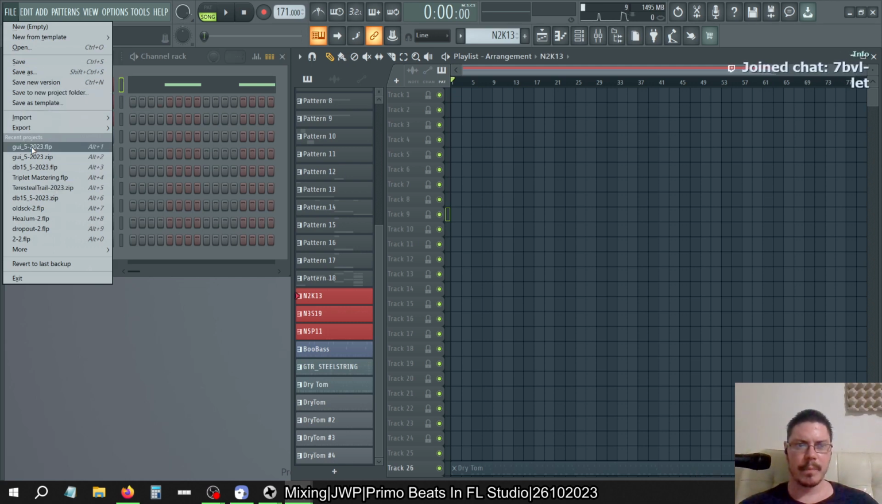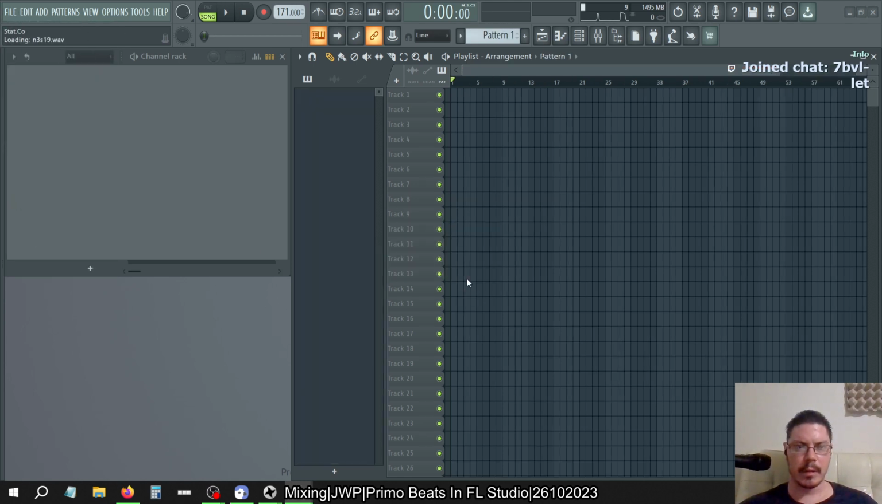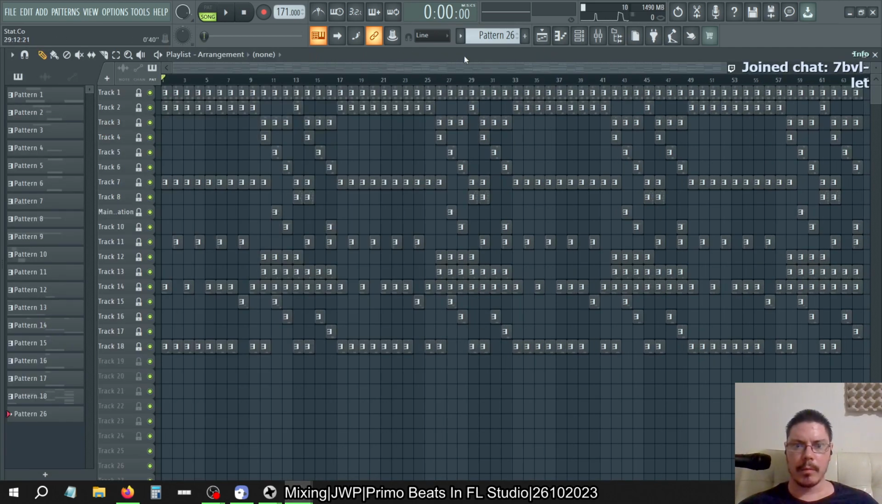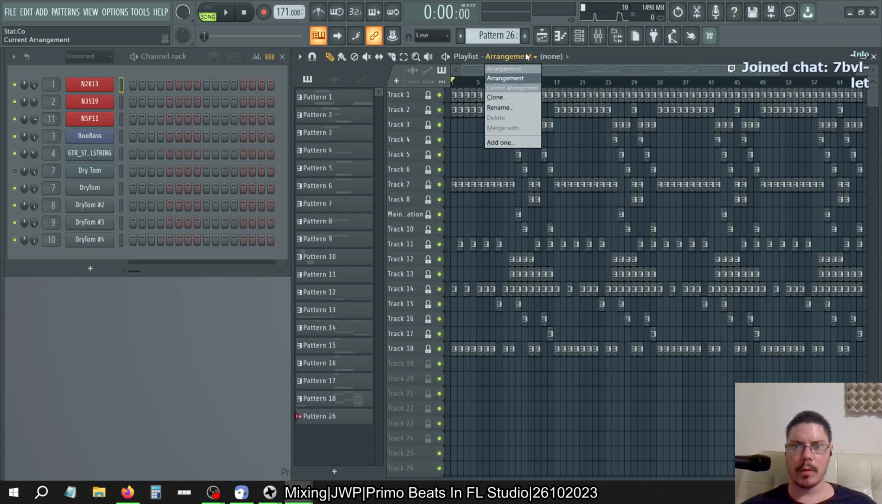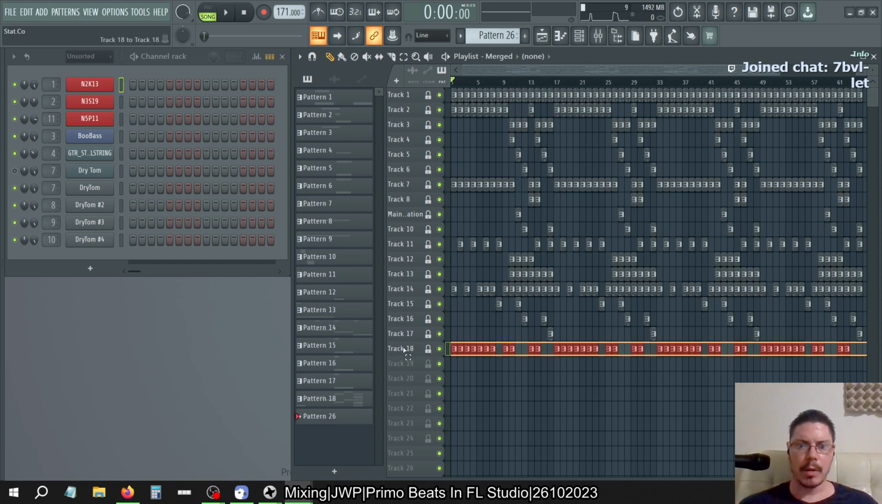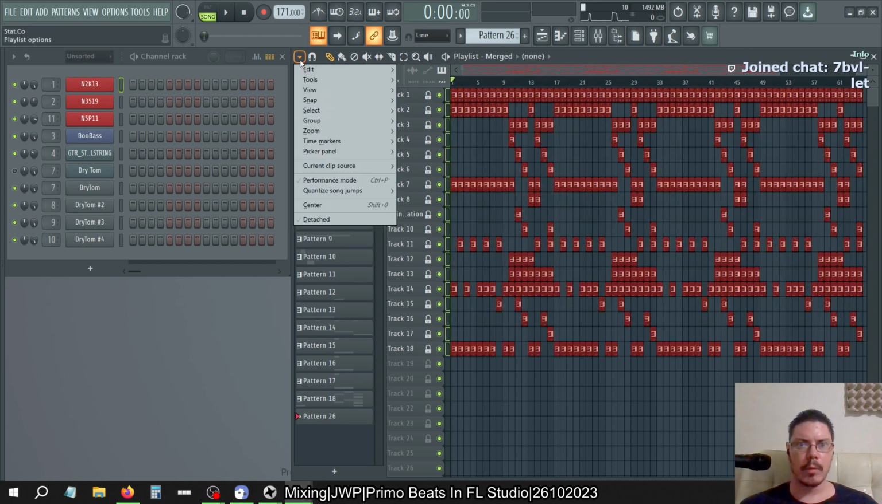It's the same thing. Okay, so I'm going to redo everything I just did, but I want to keep this layout. I don't want to lose my original arrangement. So let's go arrangement, we're going to go clone. Arrangement 2, we'll call this merged. I'm pretty sure this is how I've done it in the past. If I go look back at my YouTube videos, I've done this before.